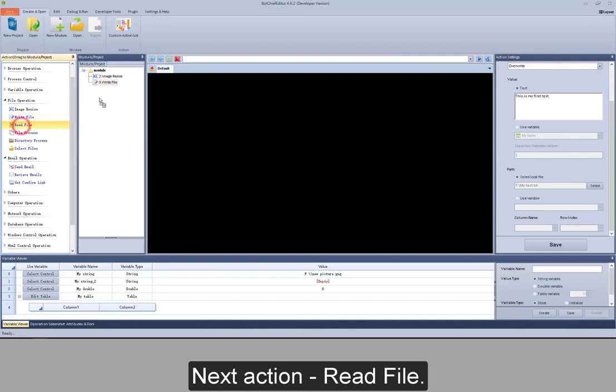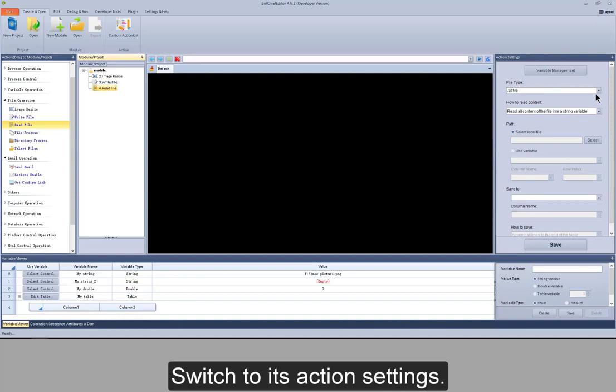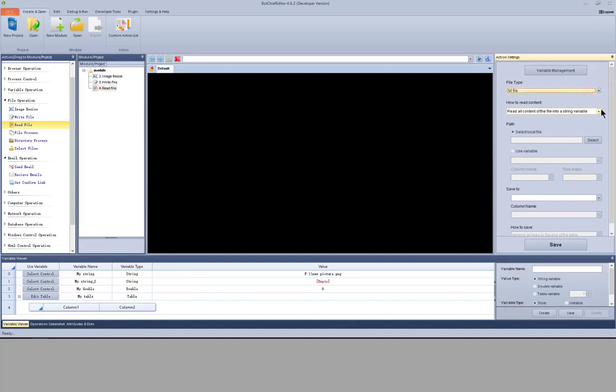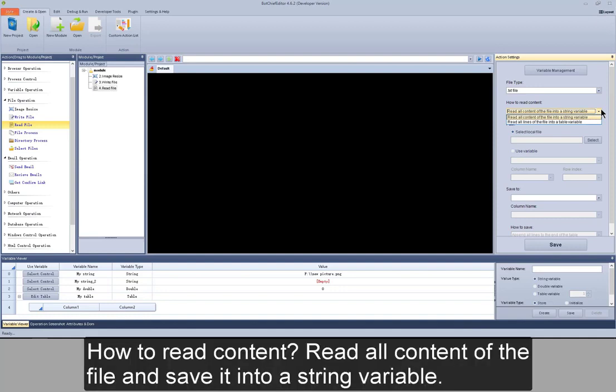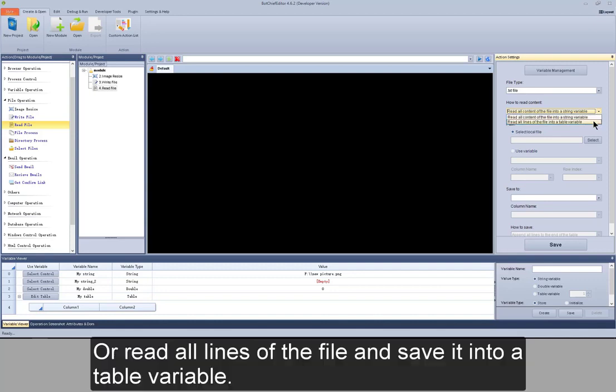Next action, read file. Switch to its action settings. To select the type of file. How to read content: read all content of the file and save it into a string variable, or read all lines of the file and save it into a table variable.